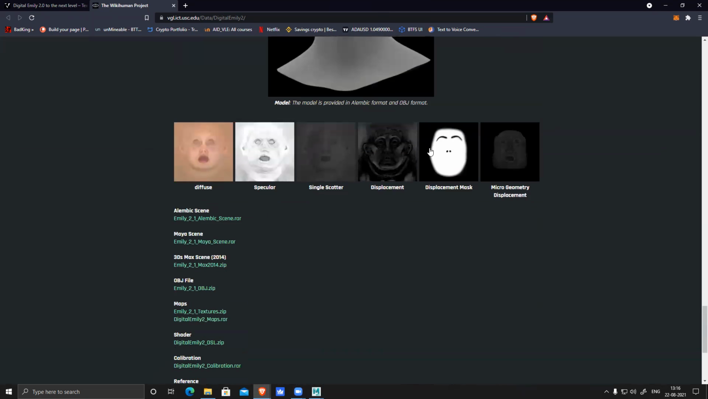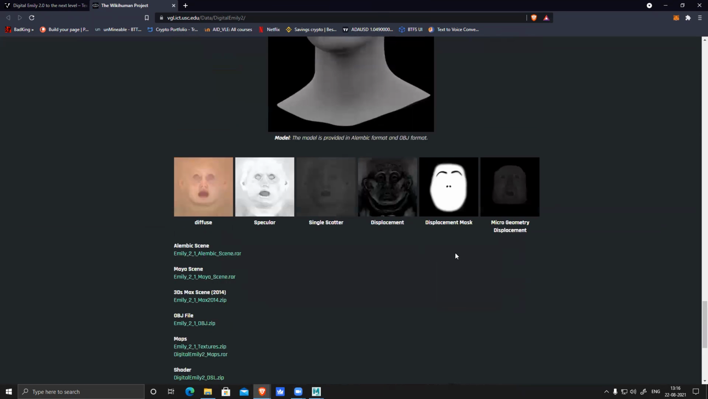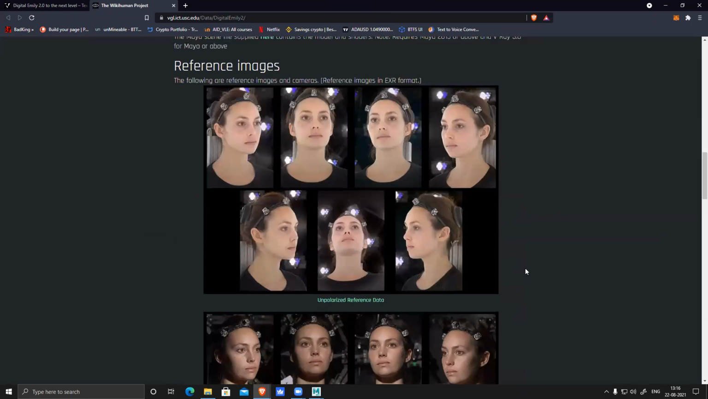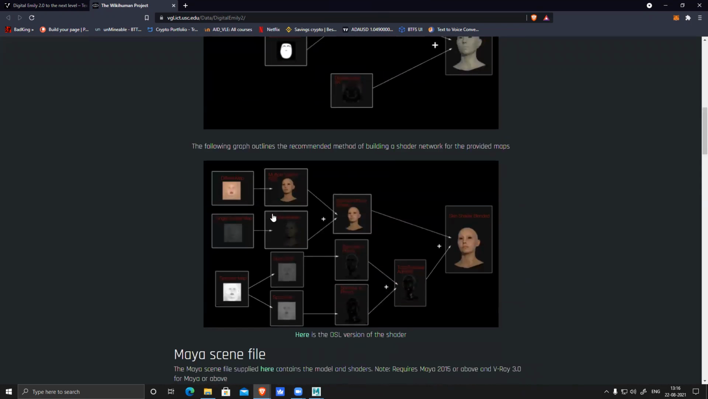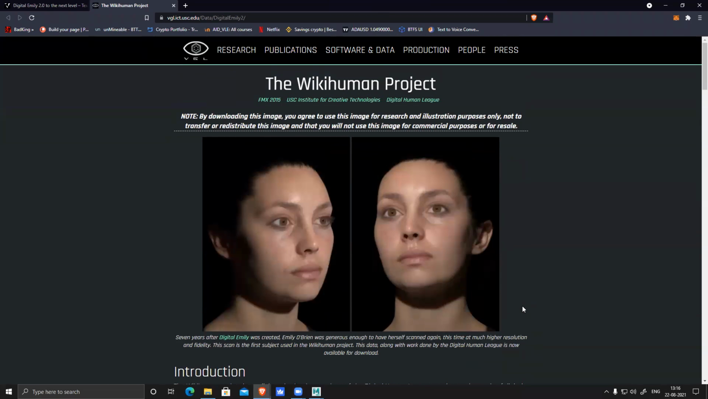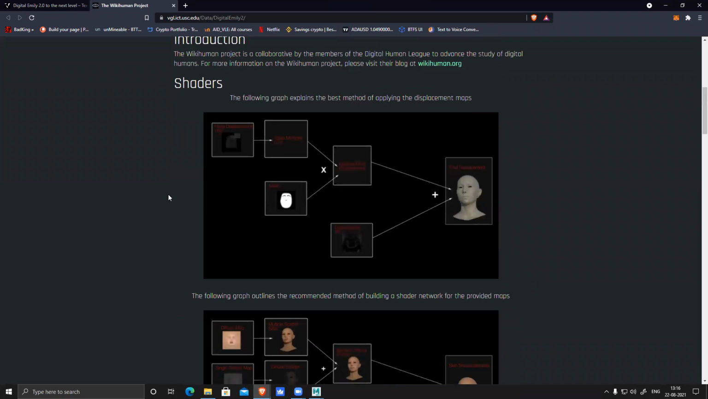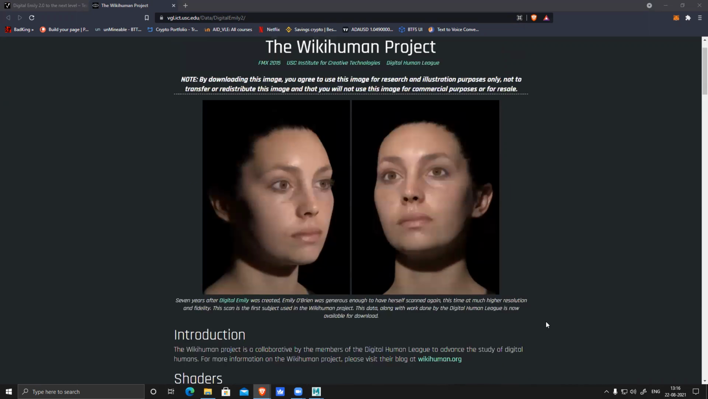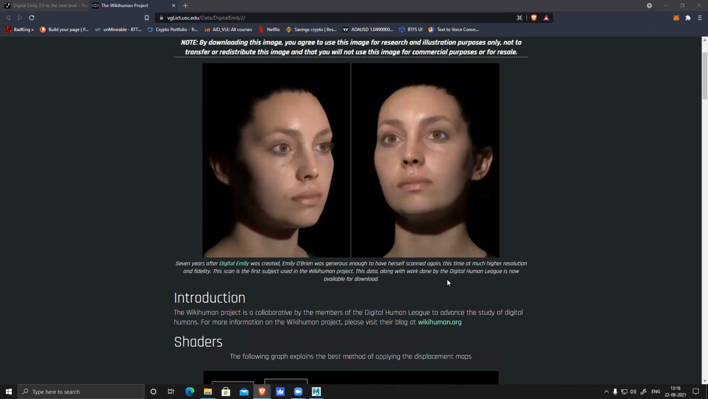So they give you all these maps and they show how to connect this thing. It's a combination of all the maps here. There is a full tutorial also on this site. Let me share this chat. This one is available for download.